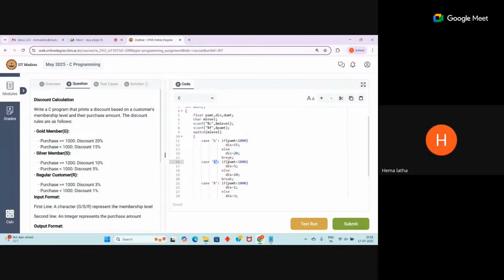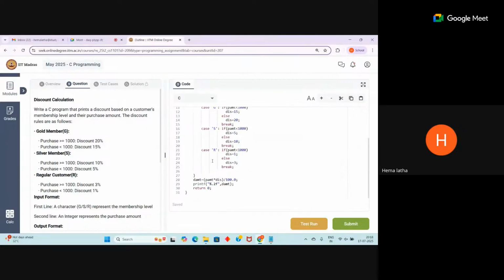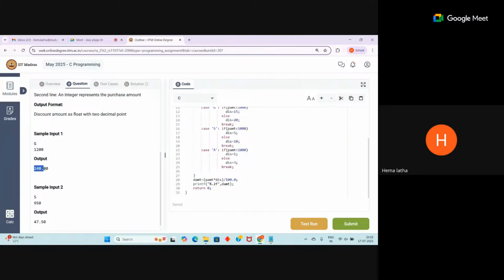Suppose if it is a silver membership, then you will get a discount of 5 and 10 based on whether purchase is less than 1,000 or greater than or equal to 1,000. And if you are a regular customer, then you will get a discount of 1 and 3. So I have specified that using a switch statement. Based on your input, it will go to the corresponding case and take the discount percentages.